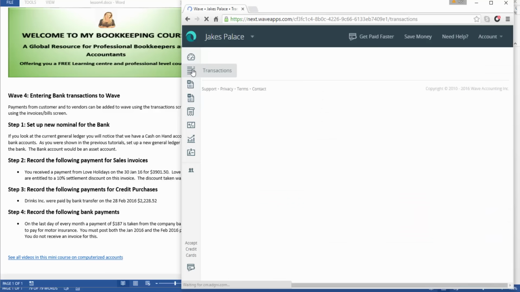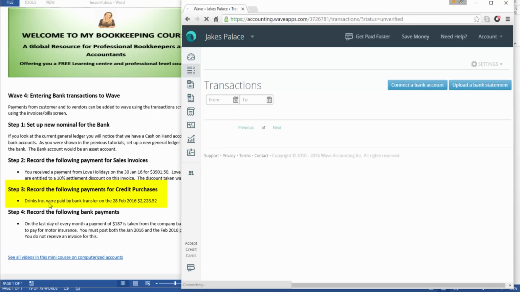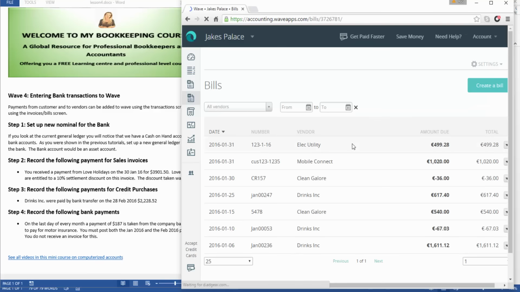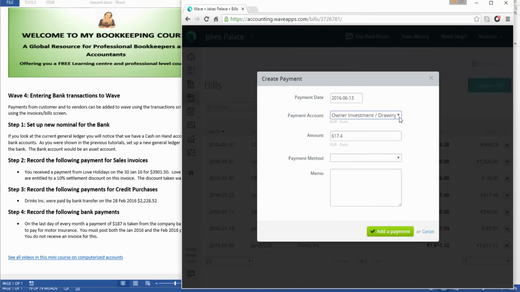So what we're going to look at next is recording a payment for credit purchases. Drinks Inc. were paid by bank transfer on the 28th of February 2016. So before we post the payment, let's have a look at our bills. In our bills for Drinks Inc., let's see what we have outstanding. We have this 1611, we have a credit note, and we have the 617. This 1611 plus the 617 is going to give us the 2228.58. So we can mark these as paid from within here.